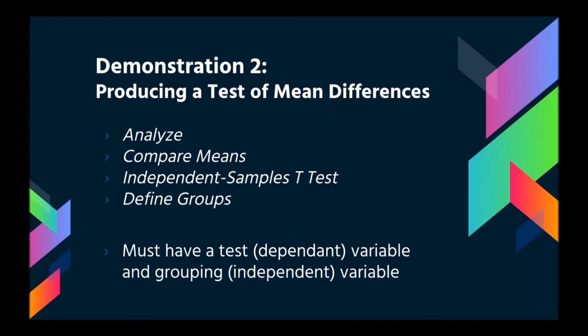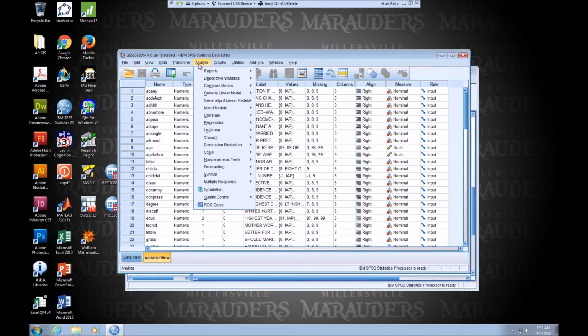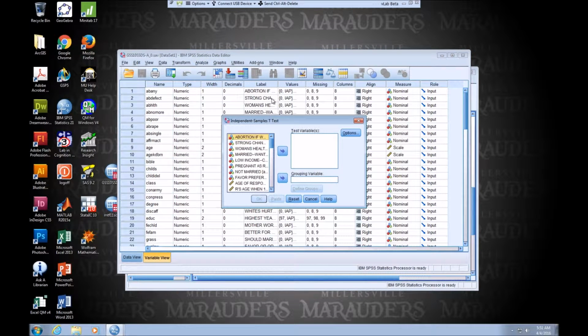So for the second demonstration, we're going to produce a test of mean differences, or an independent samples t-test. Now you use this when you want to find differences in means or proportions between two samples or groups. So in order to do that, we go to Analyze, Compare Means, choose Independent Samples t-test, but in this one we have to define our groups. So we'll define our groups by the grouping variable. So for this example, we're going to go to Compare Means, Independent Samples t-test.